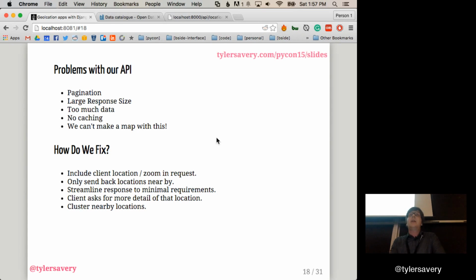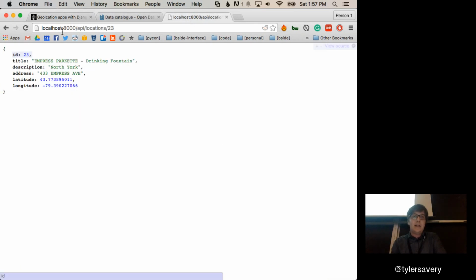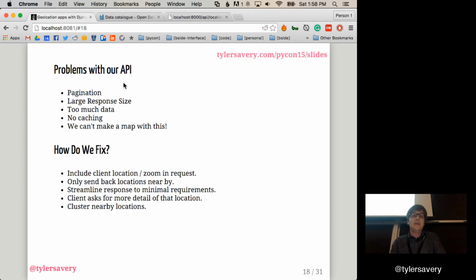There's also a lot of data in there. In the current response, which I think I still have open here, we're getting this address, this title. In theory, we could have pictures, or the person that owns that water fountain. I don't know, there's a ton of different things we could have. So it becomes a lot of data coming down. Right now, there's no caching happening, so it's querying the database on every single call. And like I said, it's hard to make a map with this.